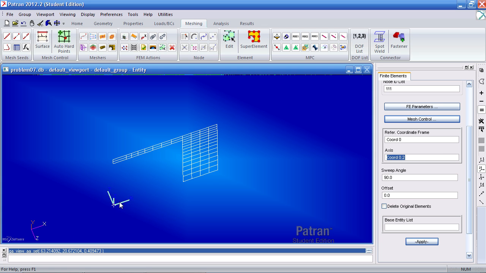If I were to select coordinate 1, it will rotate about this z-axis. But I want to rotate about this coordinate system. My sweep angle is 90 degrees. Once I do sweep these elements, I want to delete these two-dimensional elements. So check this for base entity list. Select quad, select all, then click apply.